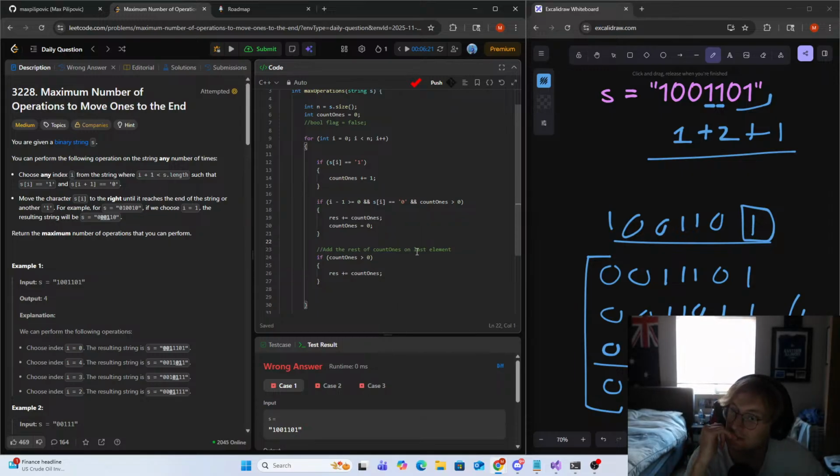You can't add on the ones, right? We can't just add on the ones, right? Because that's the whole point why it's incorrect, right? We have to think of some way to add on the ones. We can't do if I is equal to 1 at the end, right? Because that just doesn't work.